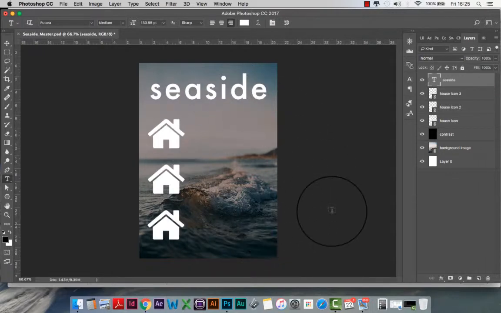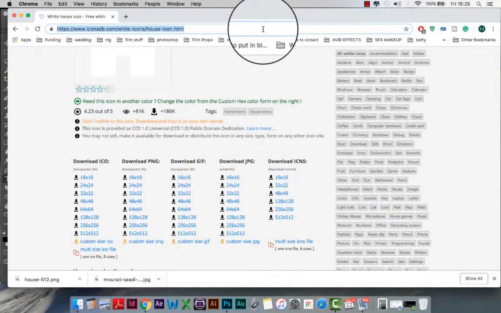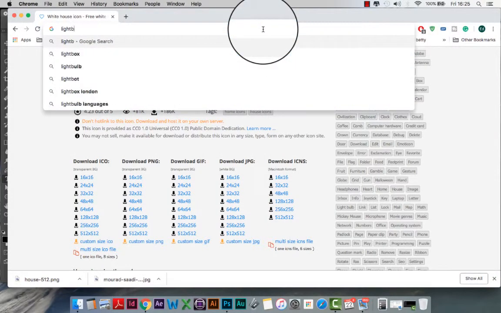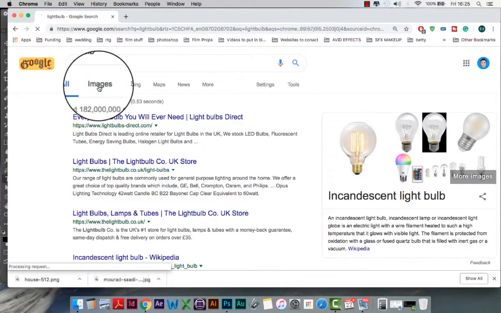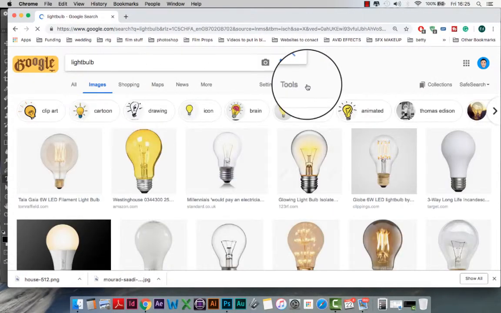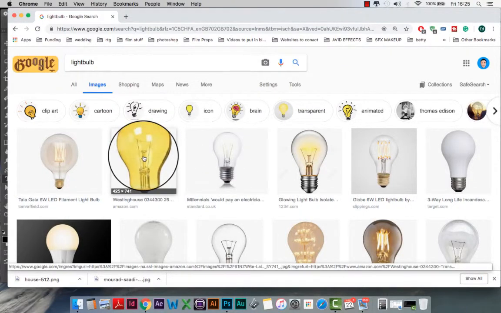And that's how we put together a simple infographic. Now, there's a few other things I can show you as well, such as cutting out an image. Let's go to Lightbulb Images. I'm looking for something with a decent contrast. This has got a decent contrast, yellow and white there, so I'm going to use this.